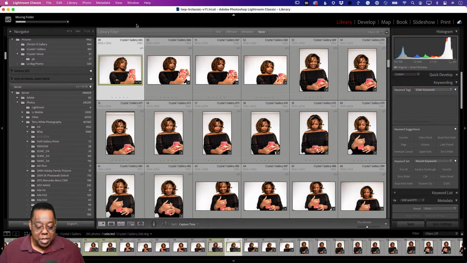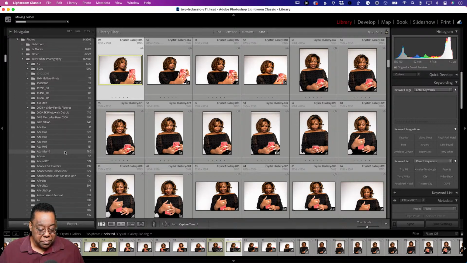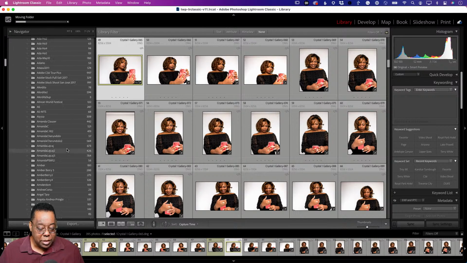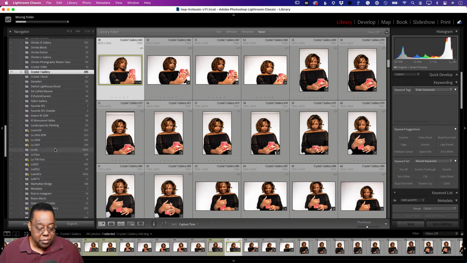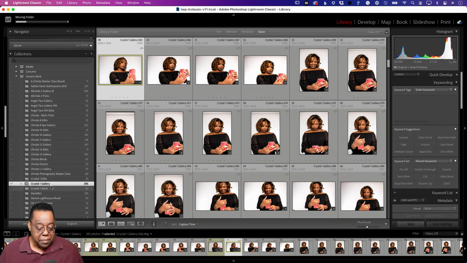Okay, so here's what we're going to do. We're going to twirl this back up, and go back down to the Crystal Gallery. Now, you can do this one of two ways. You can either do it by collection, or you can do it just by selecting all the images you want. However you do it, you can put them in a collection or not. They don't have to be in a collection, but it's easier if they're in a collection.